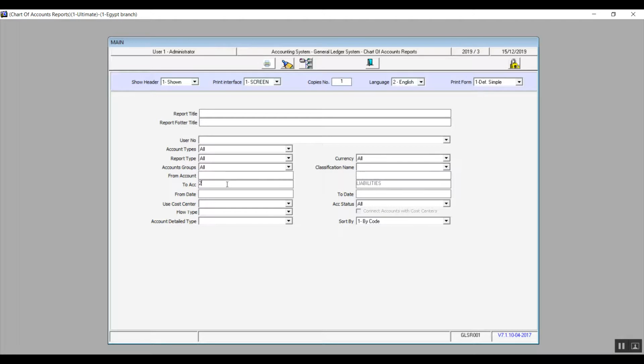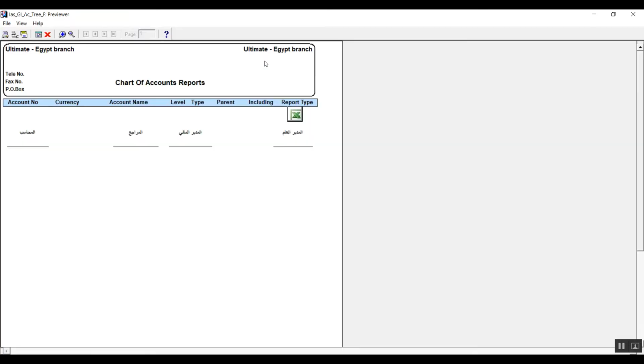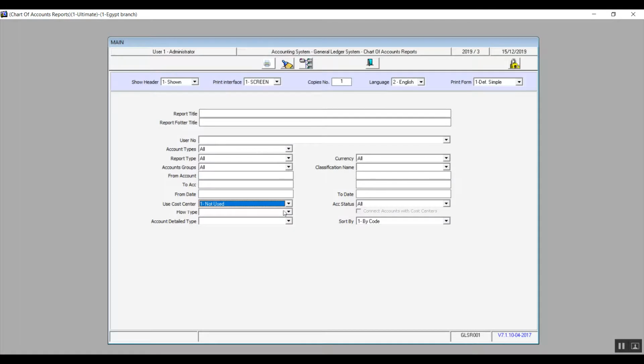From date and to date, you can use these two fields to select specific accounts that were added during a specific period of time. Use Cost Center has the options Not Used, Optional, and Mandatory. If we select Not Used, it will show you the accounts on which we have selected the option Not Use Cost Center in the chart of accounts. So optional and mandatory have the exact same idea.